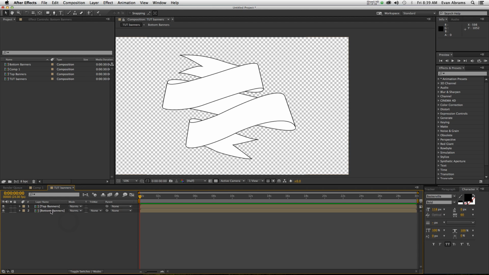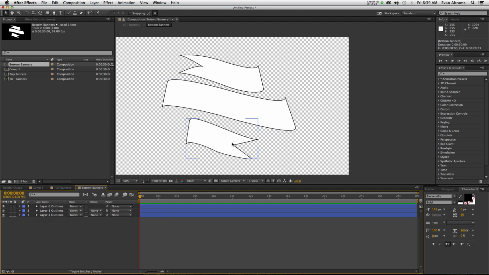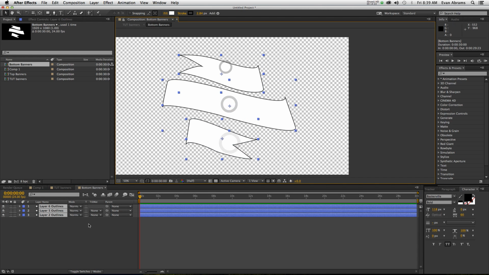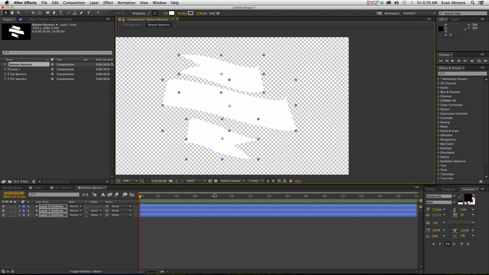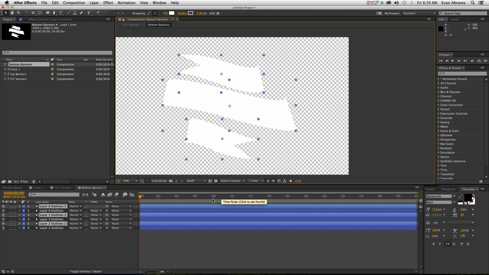Now let's style the bottom banners. That could be fun. So we're going to go in here. We're going to select all of these. We would like them to have a fill and a stroke. Make the stroke of them white. Awesome. And we're going to duplicate them. I hit Command D to do that. And the duplicates show up on top of the other ones.